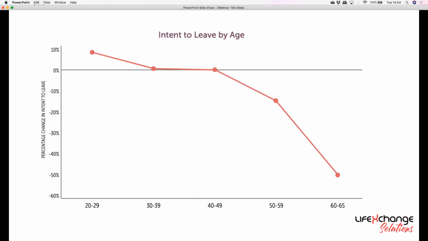And then the last one, and this one you can understand as well, is the younger the people are, the more likely they are to want to move. And the older you get, the more intent you have to stay.